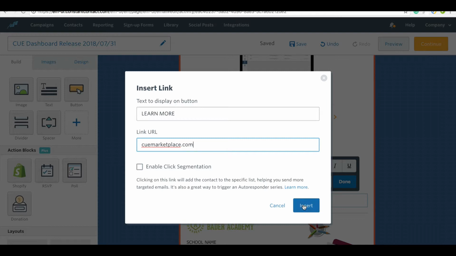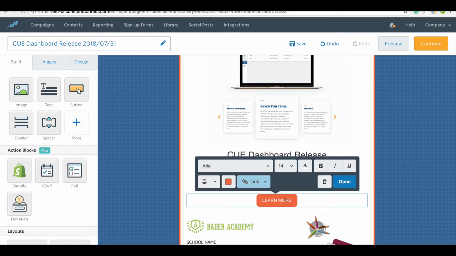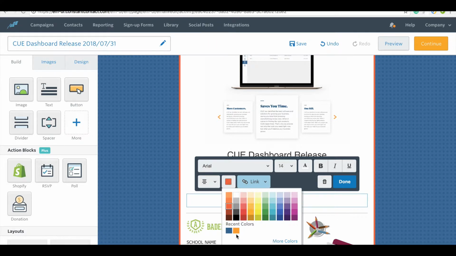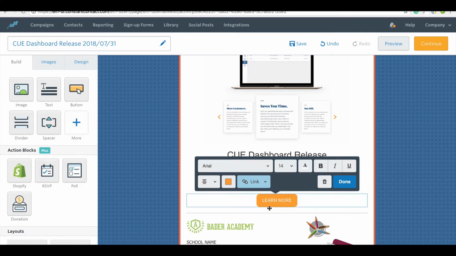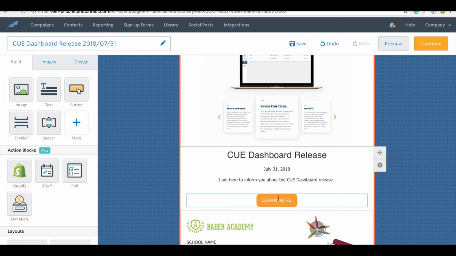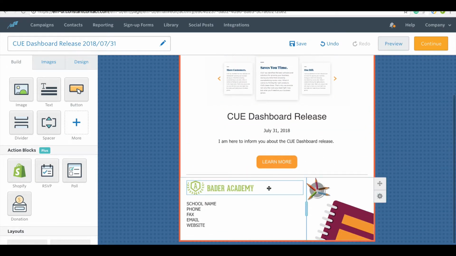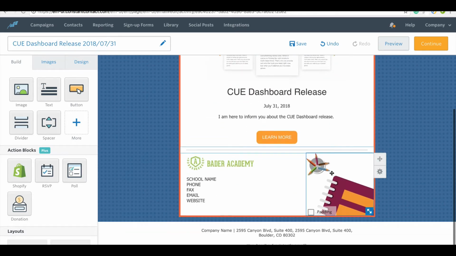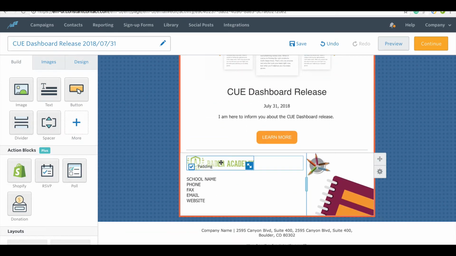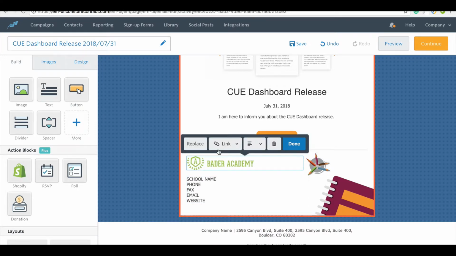And I will click the insert button here. So that populates, and then I also want to brand this button to my Q color. So I've done so right there. So now it's the correct color that I want it to be. Next, I want to change this logo because this is not our logo for our company.